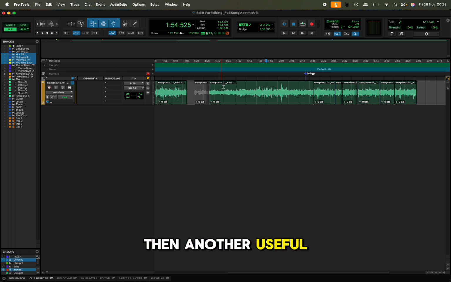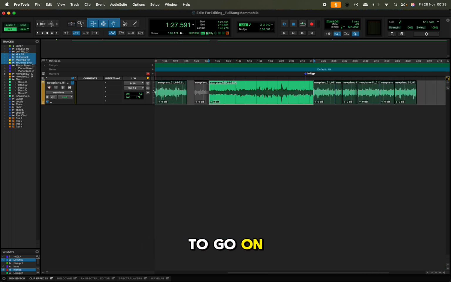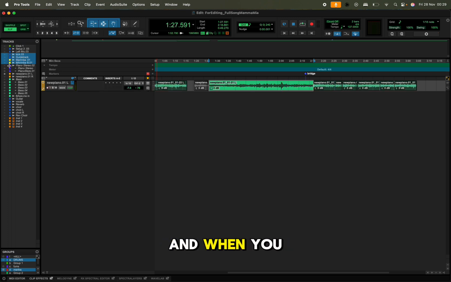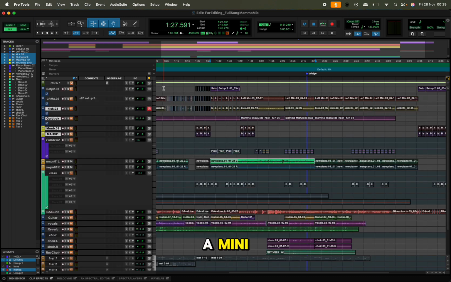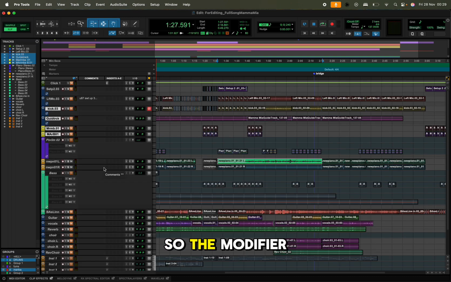Then another useful thing is when you're editing, you can press the letter E, and it makes the track even bigger without you having to open a large or jumbo, which you can also do. And when you have multiple tracks in view, you can option click on this one, put it on mini, and it will apply to all the tracks in the session. So the modifier keys, which is option click or option shift click or command option shift, are very important, and you want to learn how to use them.